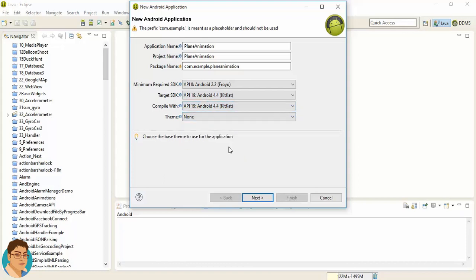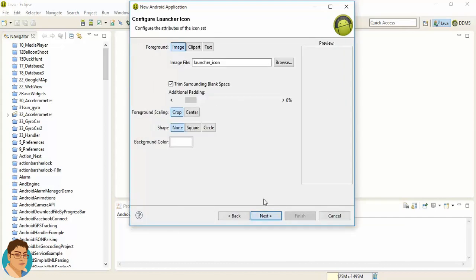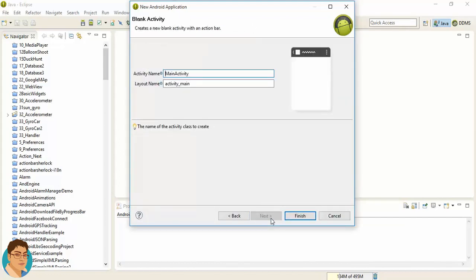The same project that we are using in KitKat, it will work flawlessly in higher versions of Android like Lollipop or Nougat or Marshmallow. Okay, so don't worry about it. Click next and finish.